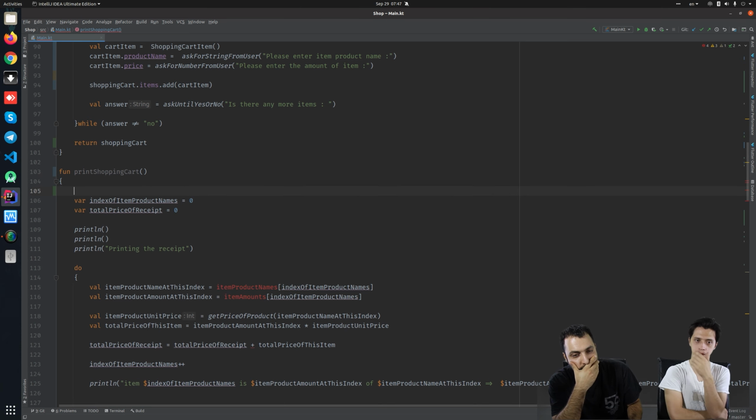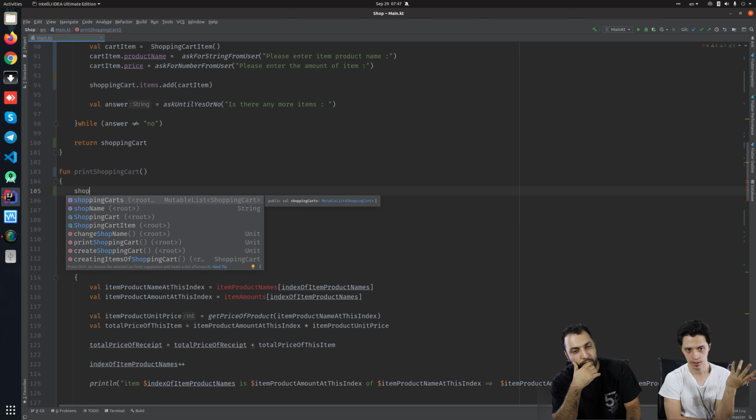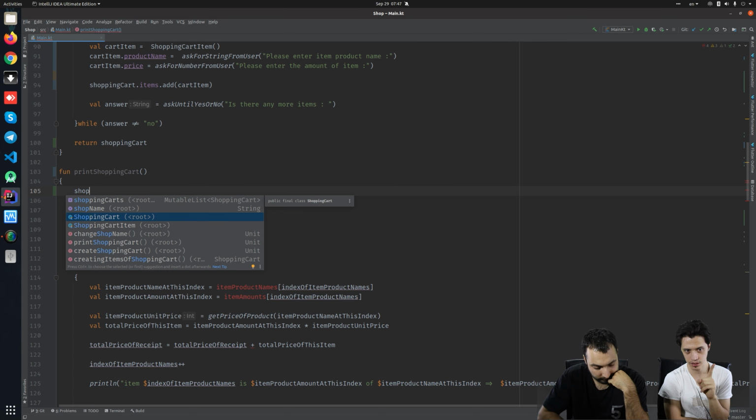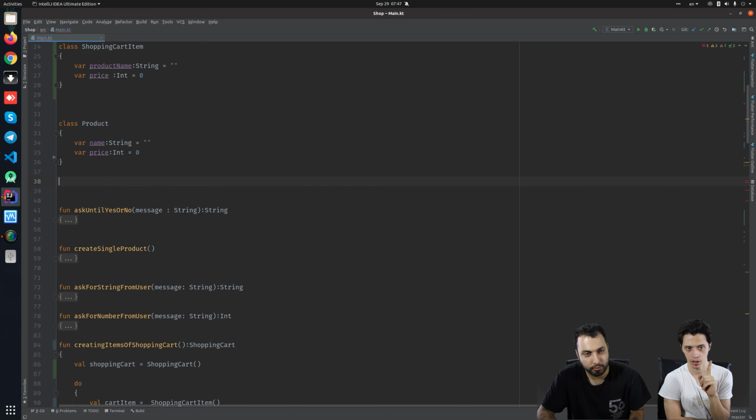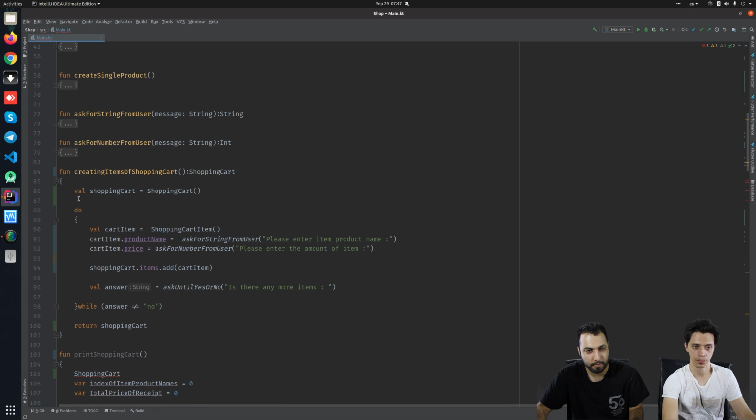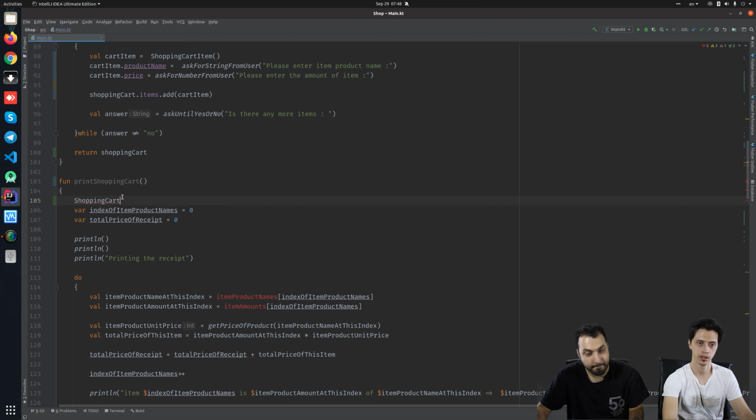So first, we want to print the shopping cart. Where is that shopping cart? Shopping carts is here. That's a list, a list of shopping carts. I should have a shopping cart. Oops, where did I go? You pressed, I think, page up. Shopping cart there.